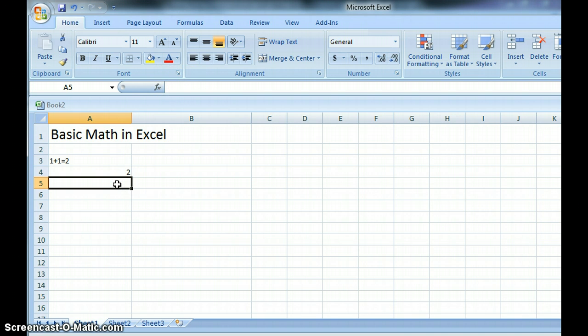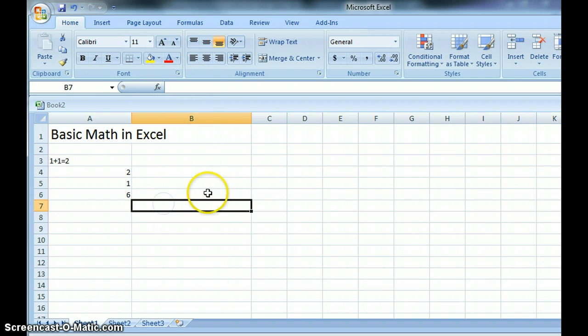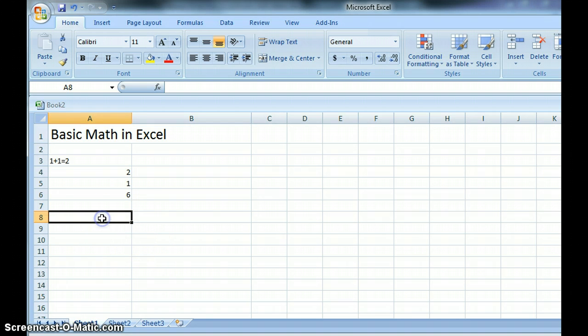So it's going to hold the same for subtraction. Equal sign 3 minus 2. You have your answer of 1. Or multiplication, 3 times 2 equals 6. See how you have your answer here. And this is what's going to print out, but the function is going to be displayed up here in the function bar. Usually when you're adding things up, you're not going to be putting those numbers in yourself.